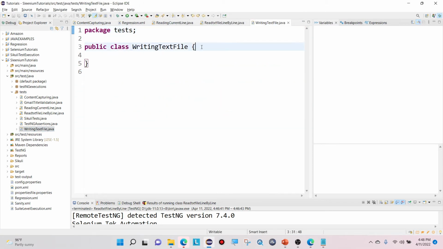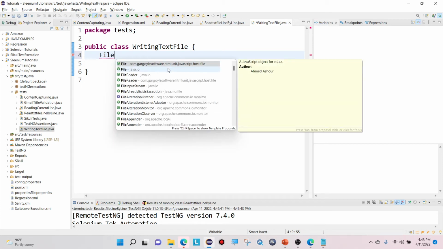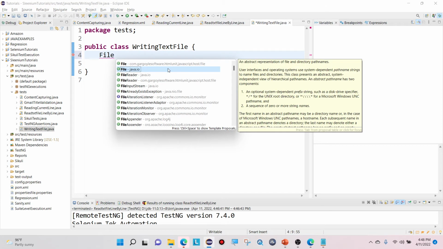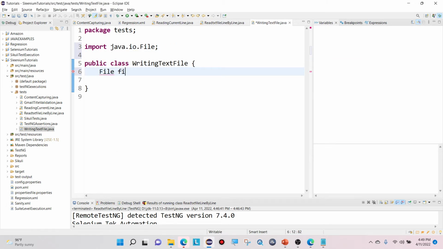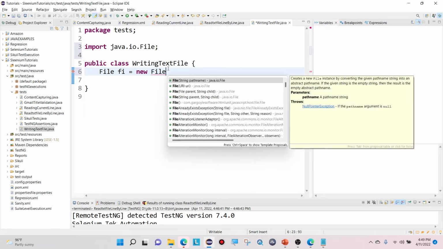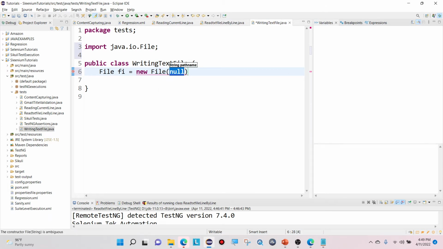So I created it. Now I am going to use the File class. What will this File class do? It is an abstract representation of file and directory path names. File fi equals new File. I have to mention my path name, so where is my file located? That is txt validation dot txt.